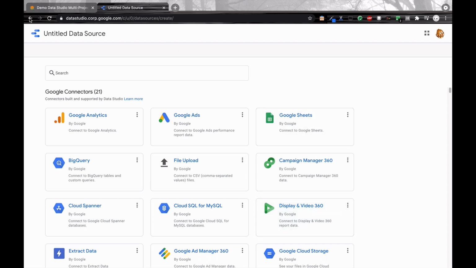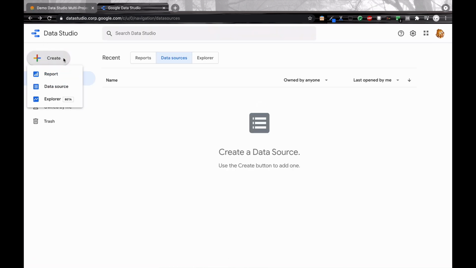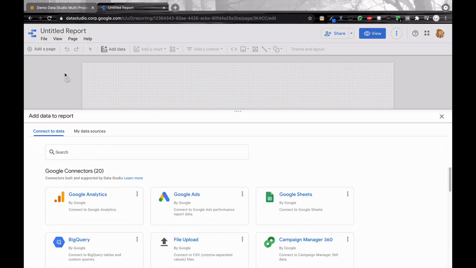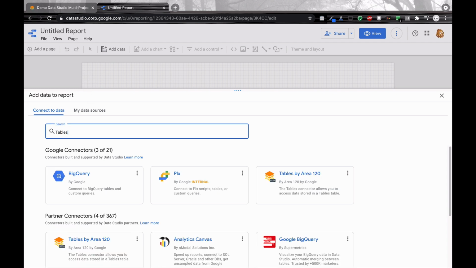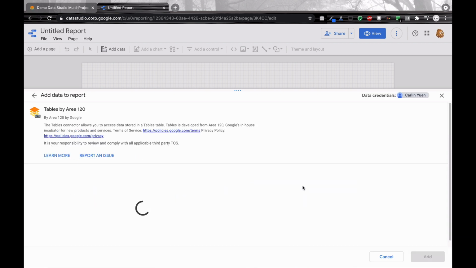Let's head back to the Data Studio homepage and create our first report with tables. When you create your first report, you'll notice you start with a blank canvas in the background, and it'll ask you to connect to your data immediately because without your data, you can't really visualize anything. If you come down to the search bar and look for tables, you'll see there will be a Google-supported tables connector available. If you click on that, there will be an option to select the table, either by pasting the URL or selecting from a recent workspace and then the table within.